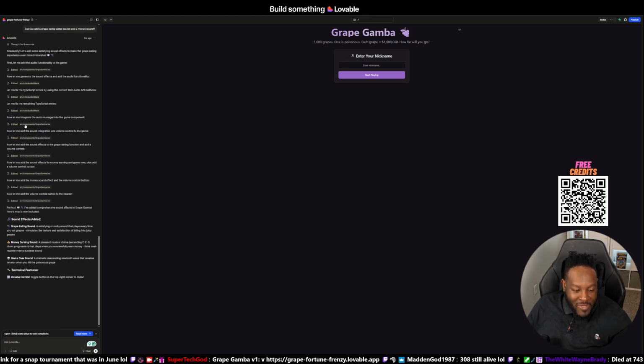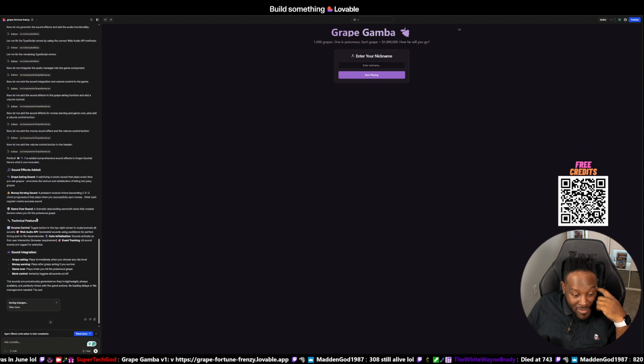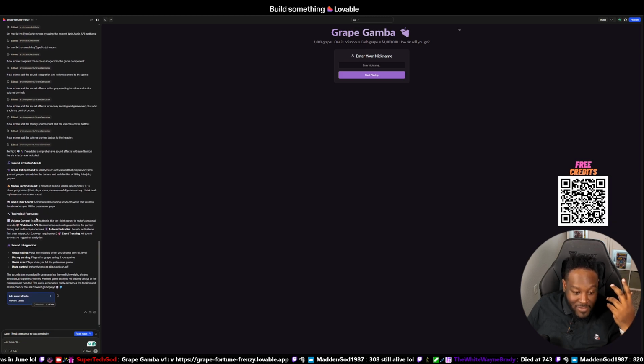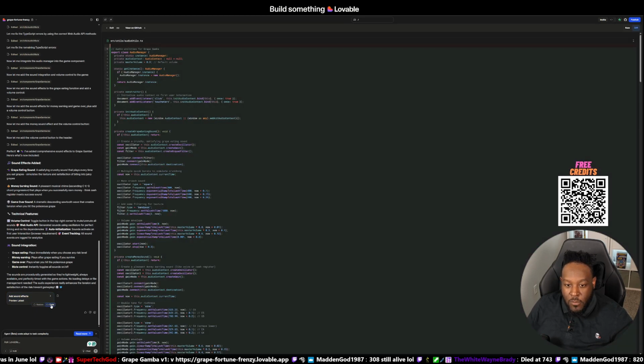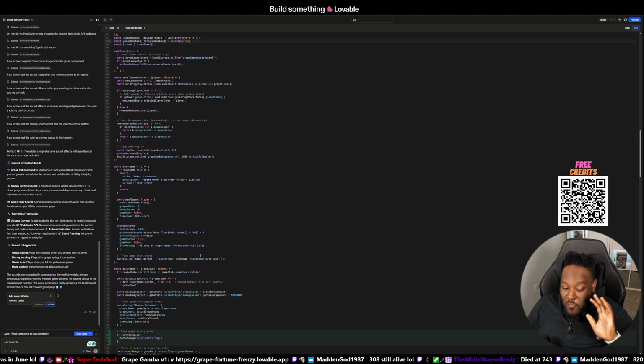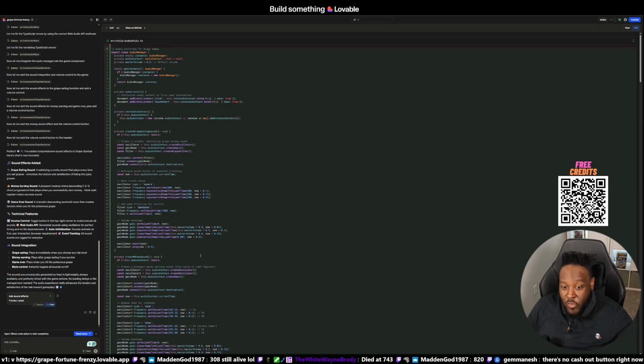All right, so it said it did it. Grape plays immediately, risk level. Okay, it says it did it. Let's take a look. And the cool thing about this is you can see the code. Again, it's not replacing humans. So if you want to go in and type up and fix the code yourself or see the code yourself so you can learn, you can do that with Lovable as well. You can learn as well.